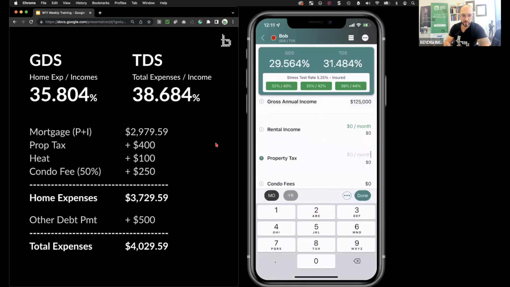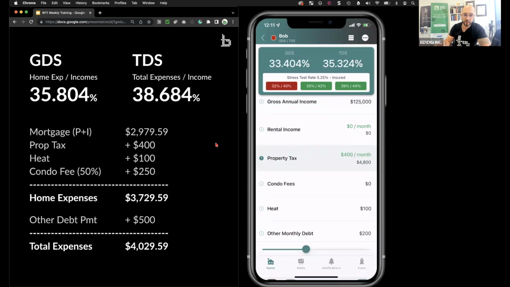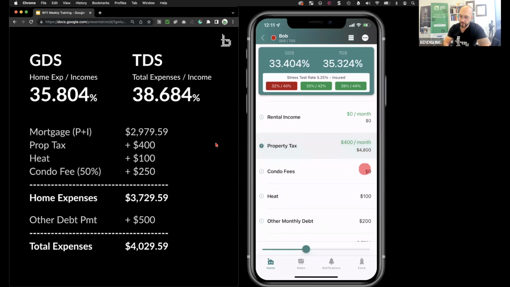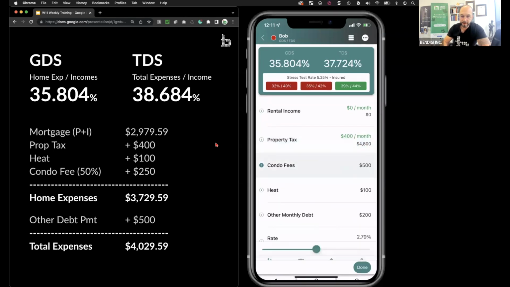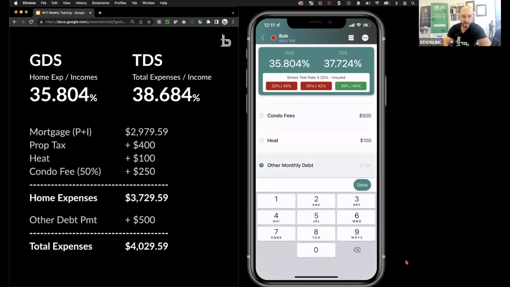Property taxes, we have it as $400 per month. Of course, you can also enter in an annual amount right below it, and it will convert to monthly. Condo fees, we said it was 500. And you can see that I use 50% of it because that's what the rule is. Use 50% of the condo. Heat, we're going to leave it at 100 because that's what it was. Other monthly, we had a car payment of 300.